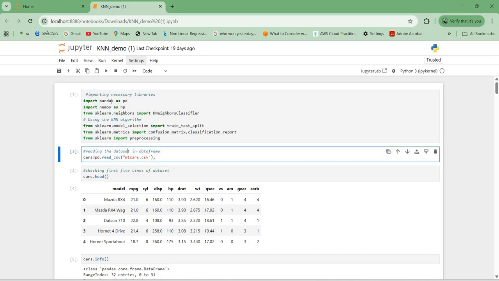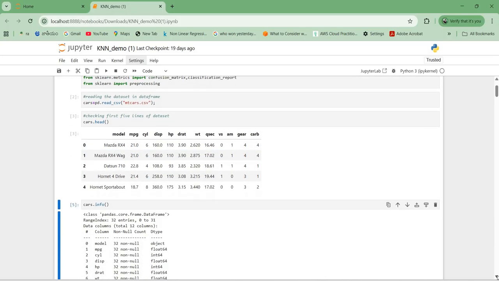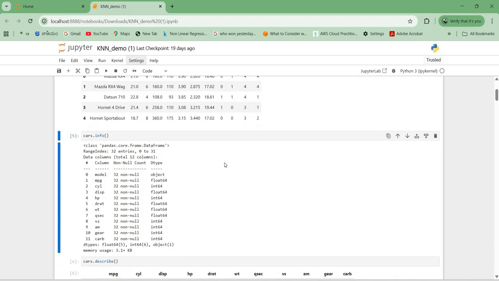Yeah, so we are reading the data from the mtcars.csv, and then we are reading the data of the first five lines. First five lines means the index is starting from 0, so 0 to 4. So it is showing like that. And what is the next one?